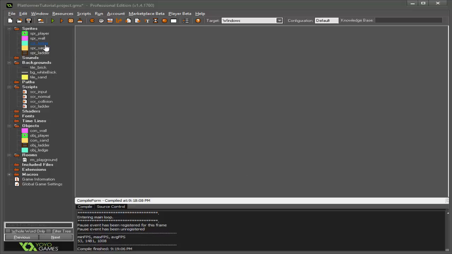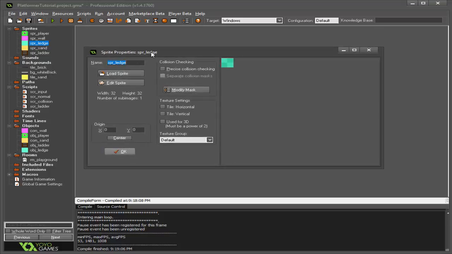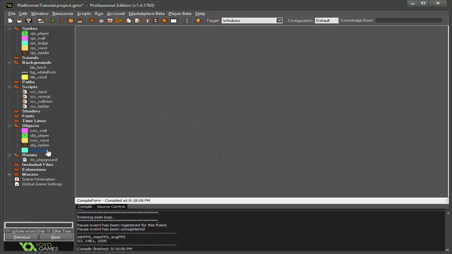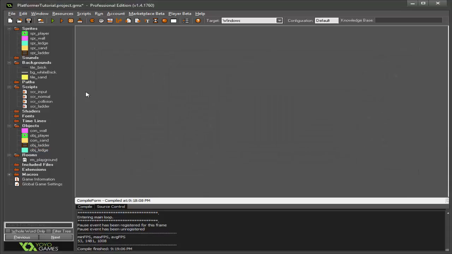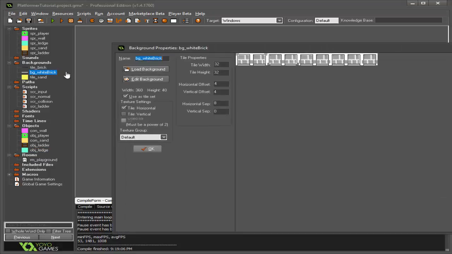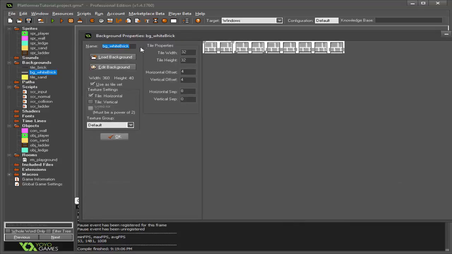I've got a sprite for our ledges here. It's just a copy of the sprite for the wall and the sand, but its color has been shifted to a bluish color. I've created an object for the ledge, and I've made sure that it's not visible in the room. I've also added this new tile set called BG_white brick, which is basically just a copy of our previous brick tile, but I shifted it to white.